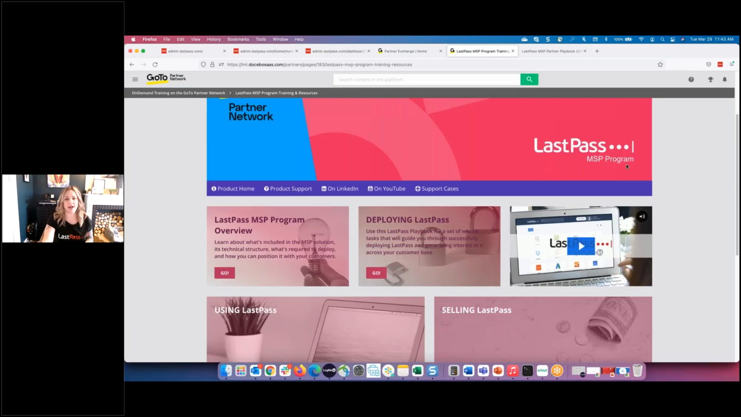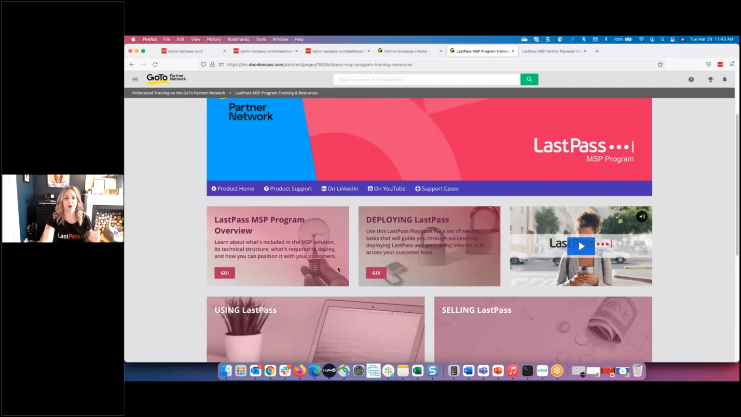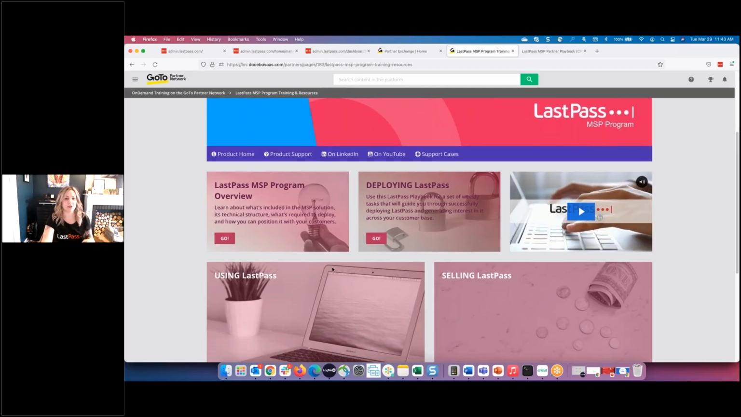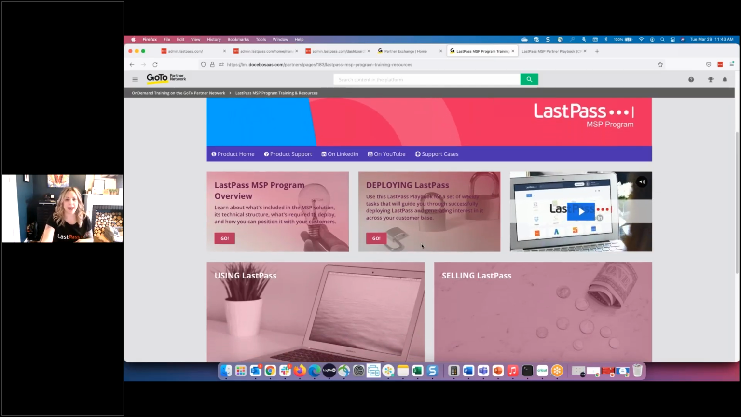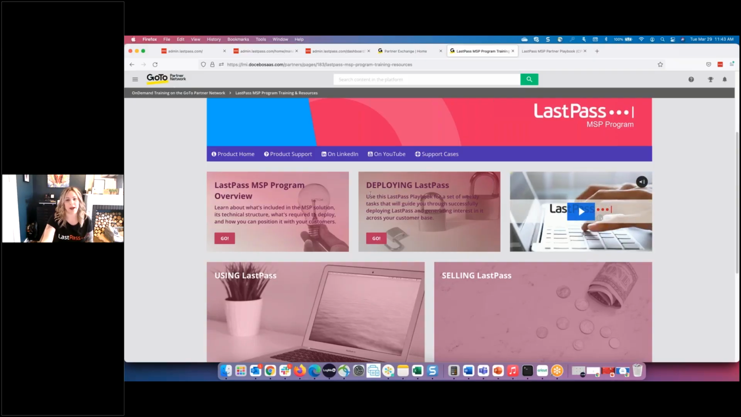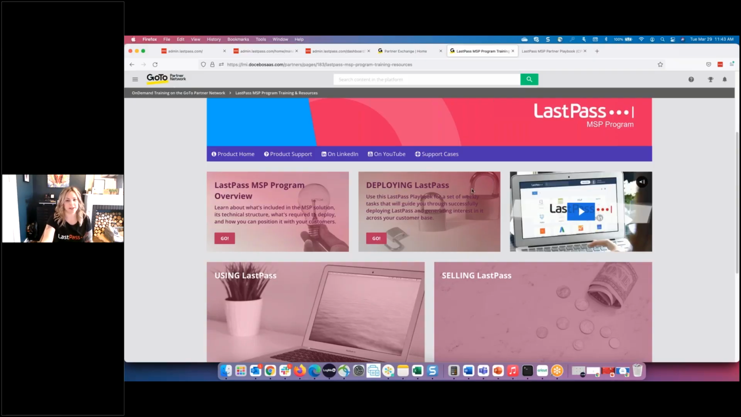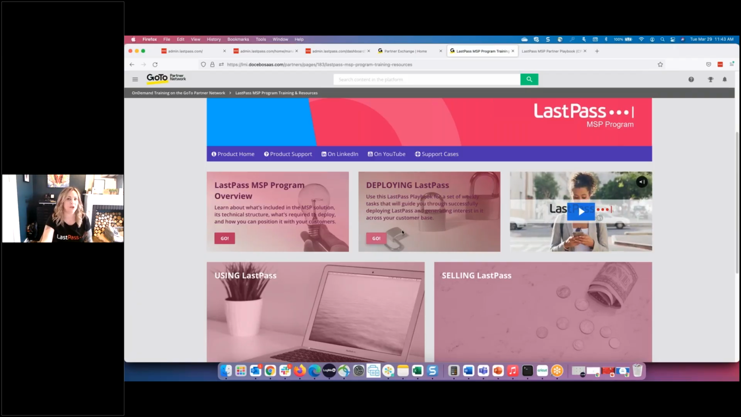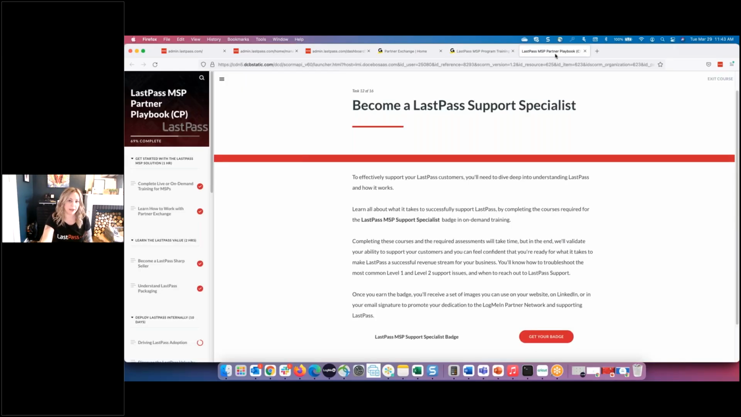So this gives you an idea of what it will look like. You'll go to on-demand training. This is the initial screen that comes up. You're able to click on Deploying LastPass. This is where I tell people is a good starting point, because that'll load you into what we call our playbook. In the playbook, you can see on the left, it outlines pretty much everything that you should do. And if you go through this entire list, you're an expert on LastPass. You're an expert MSP seller. You can support LastPass and implement it.